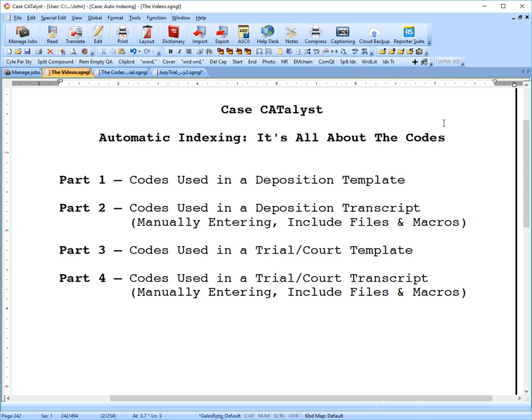And to shorten things up, I'm going to combine parts 3 and 4. And I'm going to concentrate on a couple of new codes that are used in a trial of court template and, of course, the transcript.